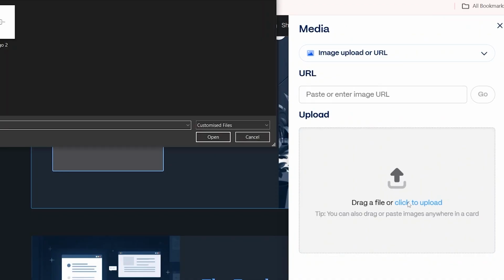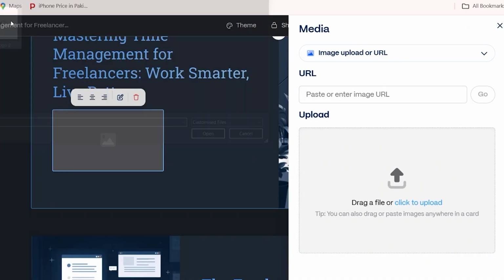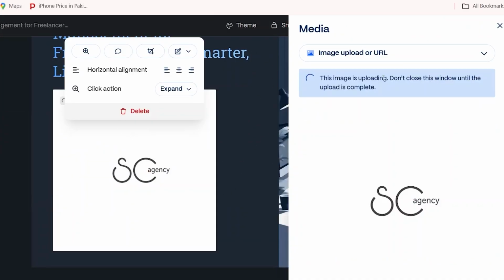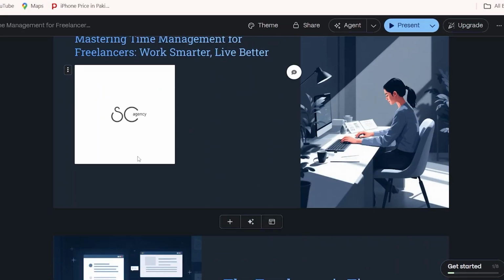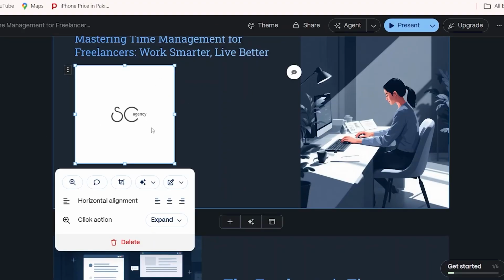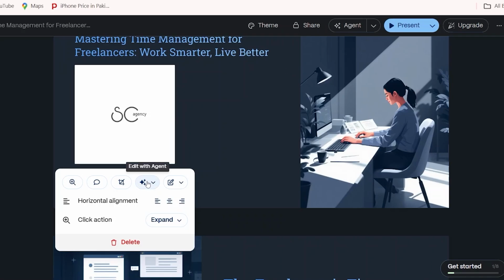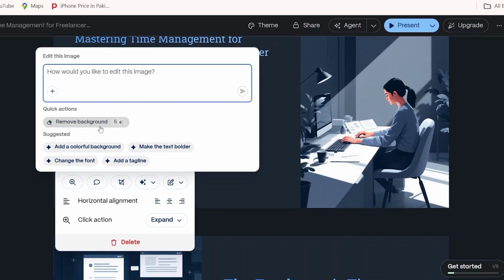You click on add your own logo or URL link, and I'm going to add this right here. You can see how the logo was inserted directly, but it looks too choppy and I don't like how the white background is added in it. I'm going to simply click on it. Right here we can see edit with agent, and I am going to remove background.